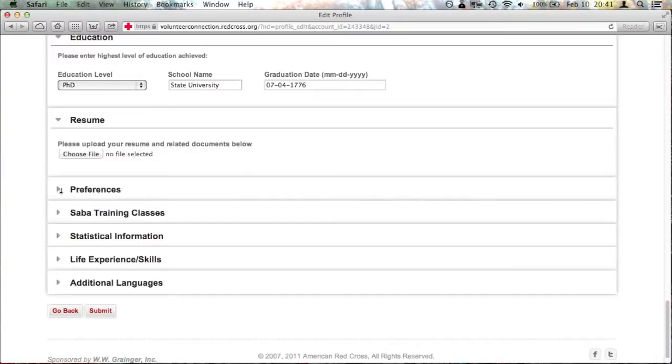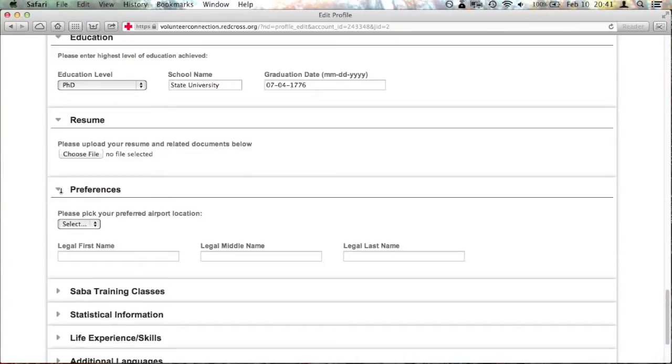The next section is preferences. This is the section where you choose which airport you prefer to fly from if you are doing Red Cross work elsewhere in the country or internationally. If you do not plan on flying to a Red Cross site, you may skip this section. If you do wish to fill in this information, please include your legal first name, legal middle name, and legal last name as they appear on your passport.